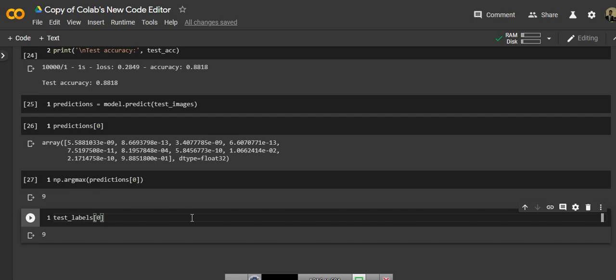You can plot the predictions in a graph, and also you can check whether the predictions are correct or not with the labels. And you can also plot several images for the prediction. That I'm not going to cover because it's going to be more lengthy.